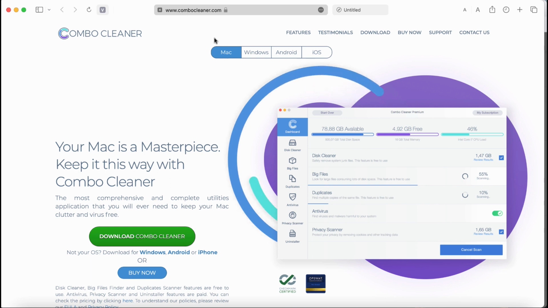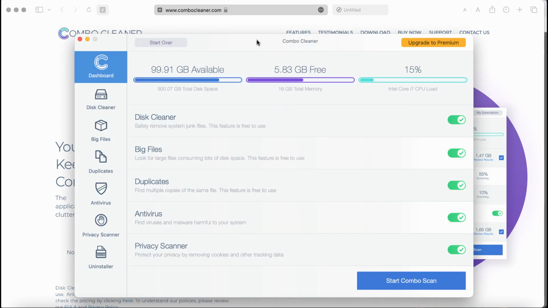Go to the page combocleaner.com, use the green download button, install the application, and once it is successfully installed, start researching your system with its help to detect and remove other threats.